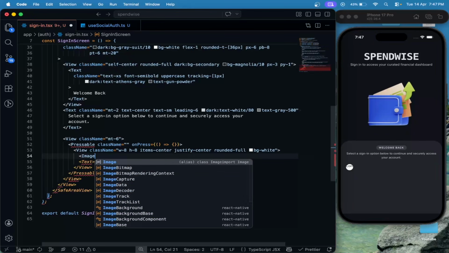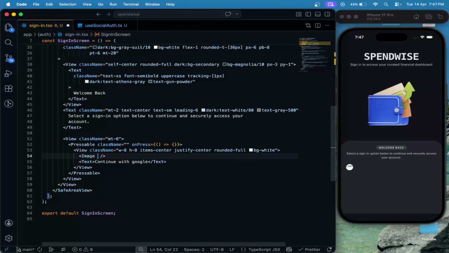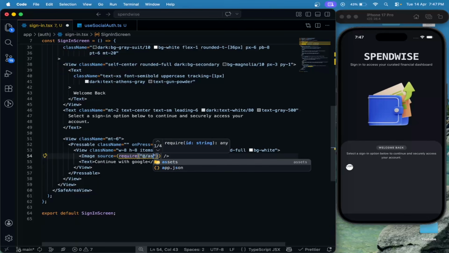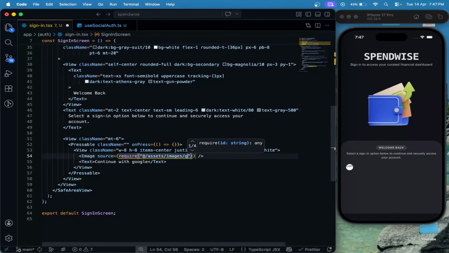And then I will take the Google image. So I will use this Image element from React Native. We need to pass the source, require, and we will go to the assets, images and google.png.